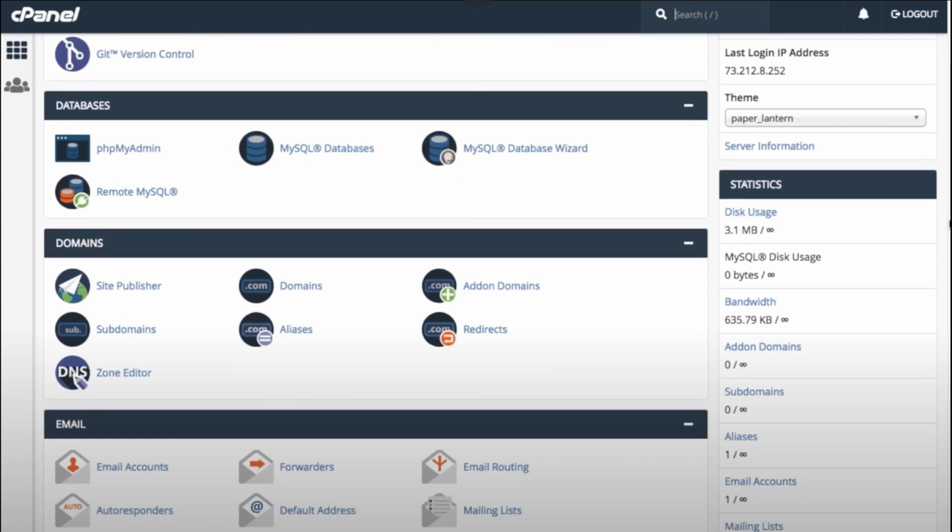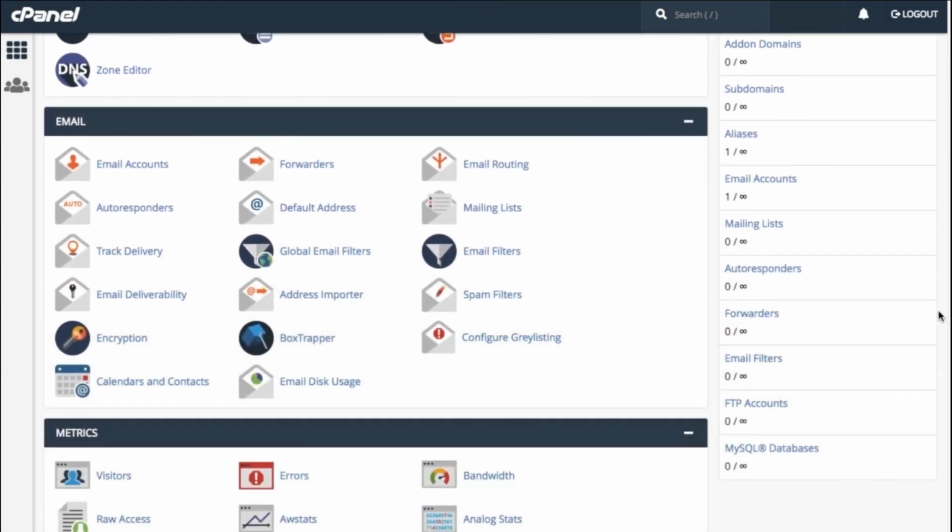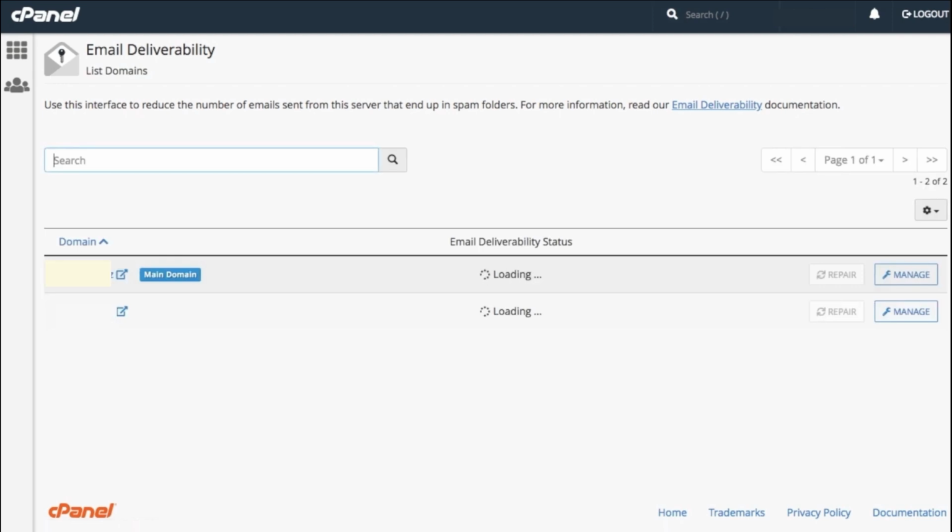Let's dive in. Before we start, a quick pro tip. If your DNS is hosted on the same server as your cPanel, which is common, you might be able to set this up with a single click. Head to the Email Deliverability tool in your cPanel. If you see a Repair or Install Suggested Record button for your domain, click it. cPanel will often set up basic records for you automatically.